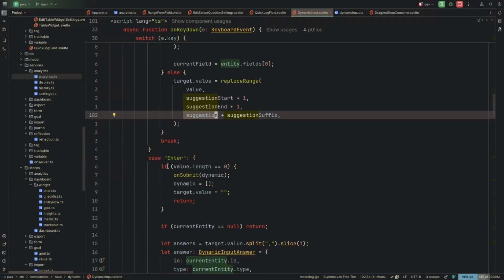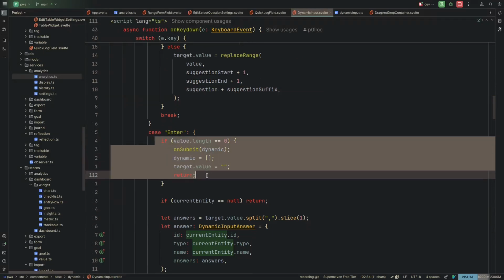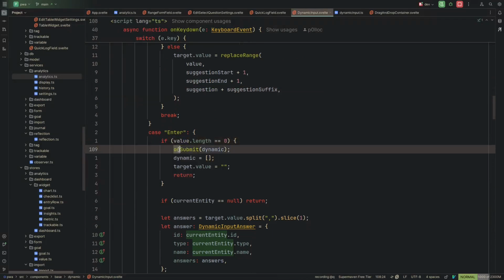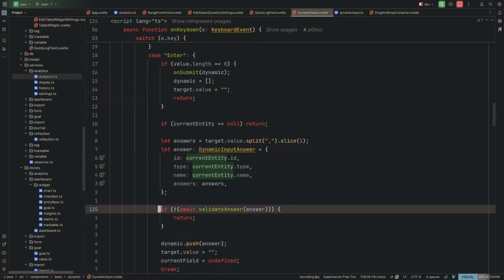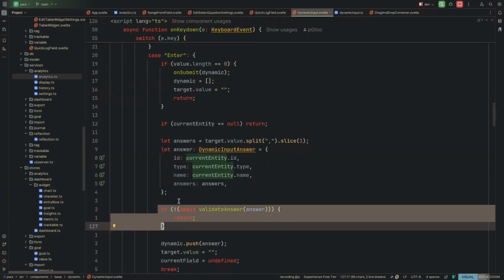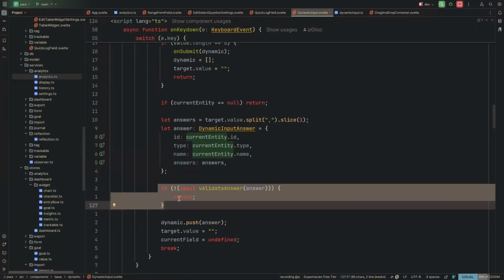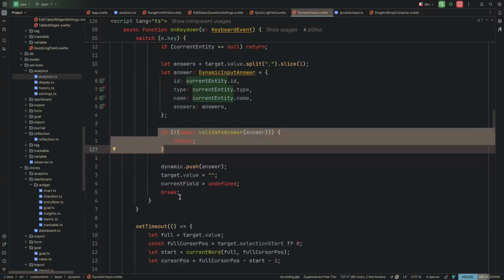On enter, we simply submit it. If we have an empty input, then we want to submit it and actually send it off. Otherwise, we also want to validate it. So if these answers are not correct, if you're perhaps trying to input a string into a number question, then that should fail it and not allow you to do that.